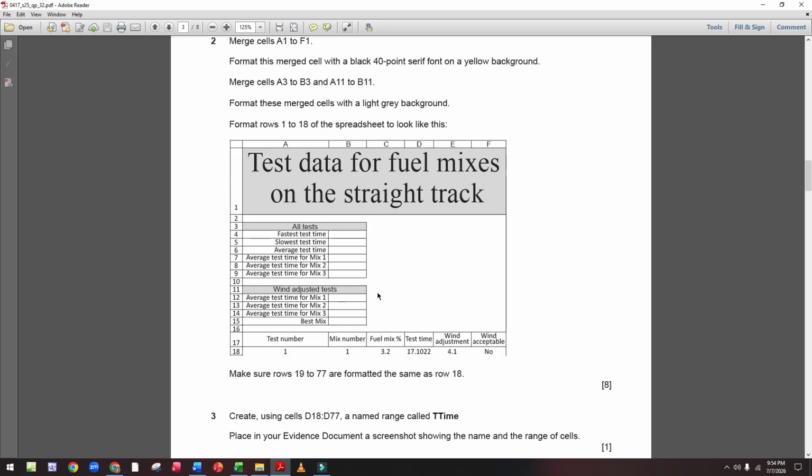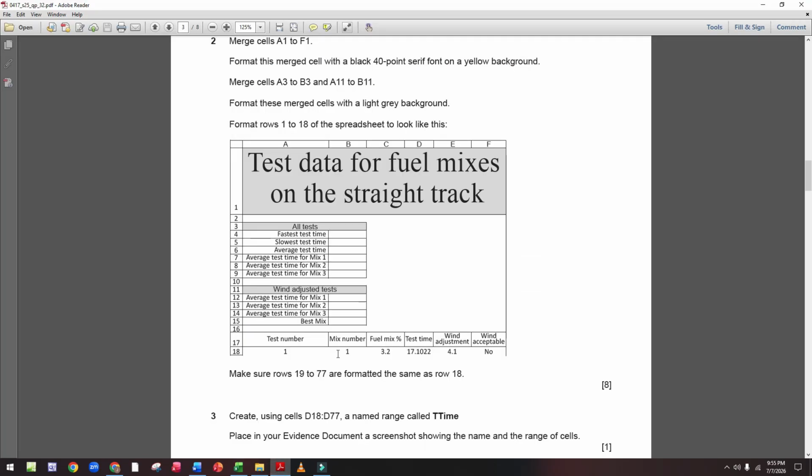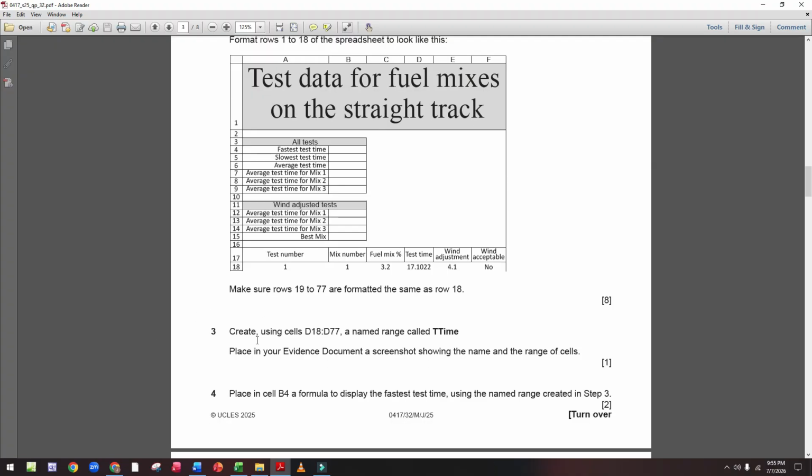Now format rows 1 to 8 of the spreadsheet to look like this. So it looks like this. Check it. Make sure rows 19 to 17 are formatted the same as row 18. It should already be done.